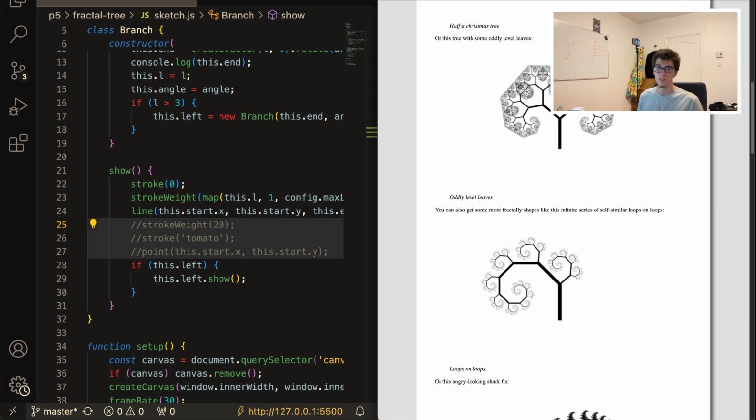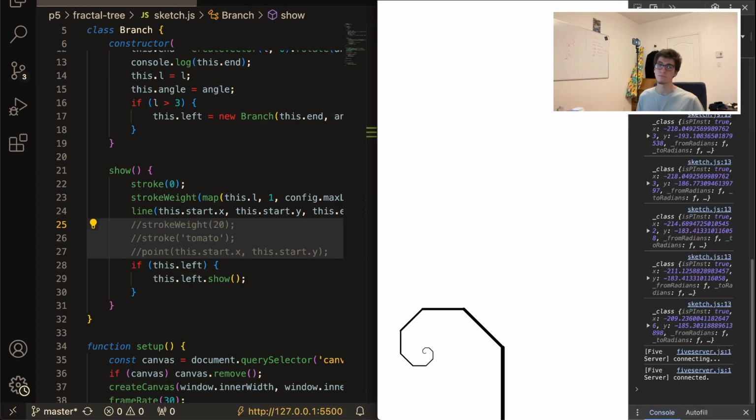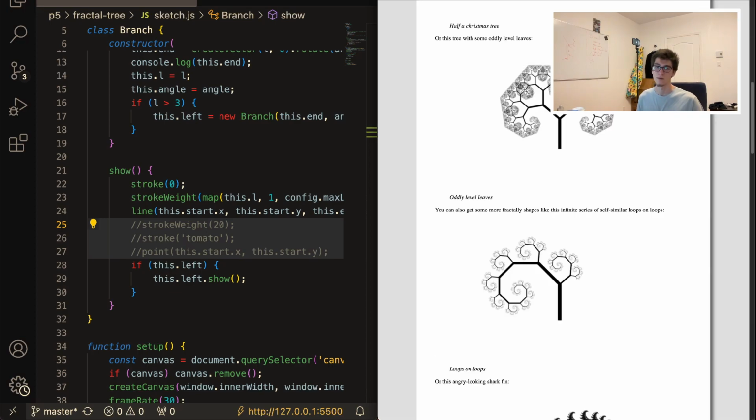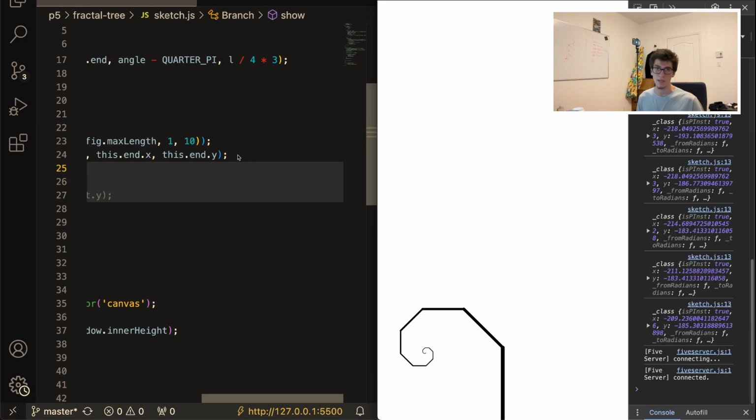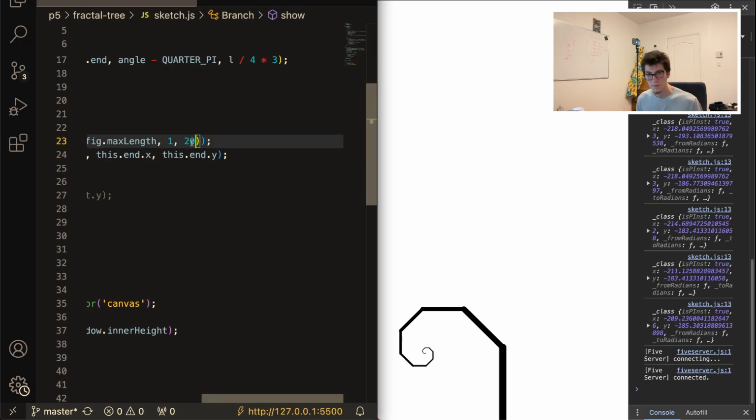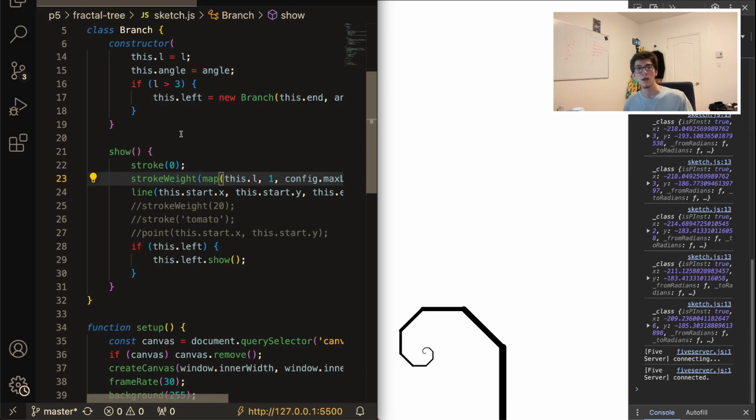If we take a look at this one, it may be a bit off, but I think that's the idea. Okay, good. And I want the maximum not 10, but maybe 20, right? I want it thicker. I think that's fine. Okay, great. So now we have the left branch.